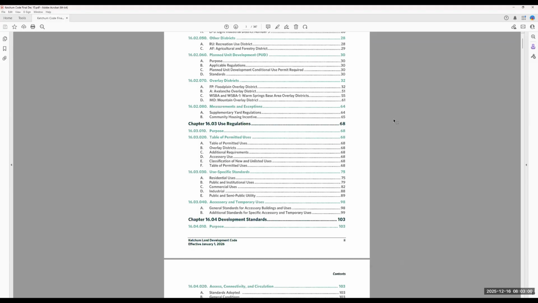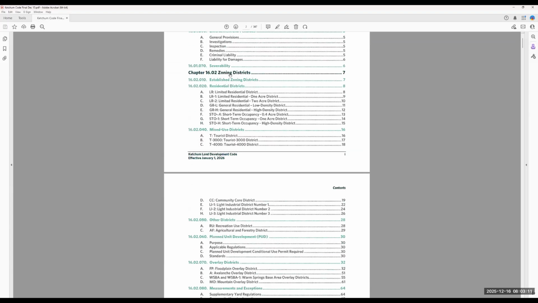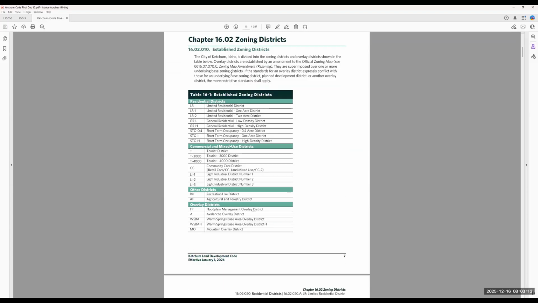We used a one-stop approach for this code, meaning you should be able to find most of what you need in one place. So here's an overview of the 3 chapters with most commonly used regulations. So first, Chapter 1602. This chapter is all about zoning districts and explains what they are, what's allowed in them, and the standards for each zone. It also includes all overlay districts like floodplain and avalanche zones and the basic rules for each zone, such as building height and setbacks.